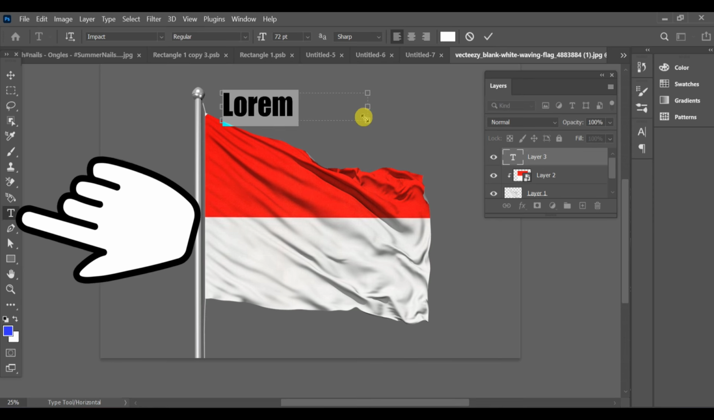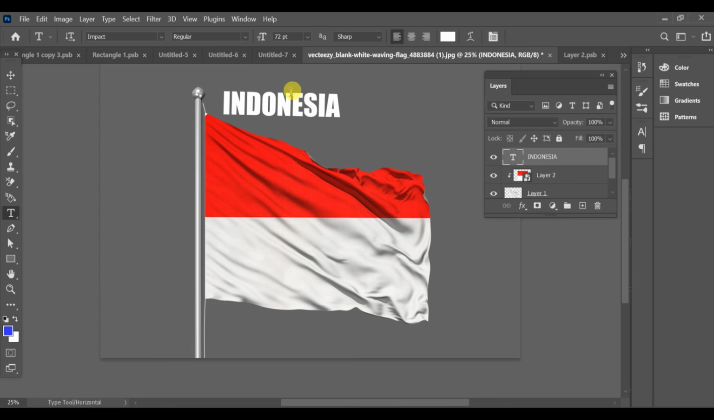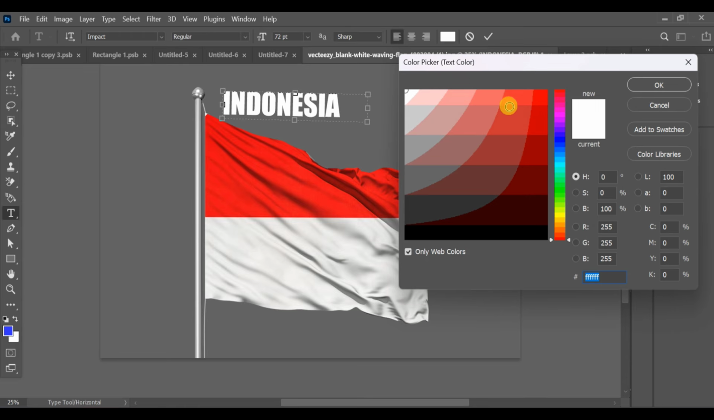Finally, add the text and choose a red for the ending text, it will make it look beautiful. And that's it, your flag mockup effect is ready.